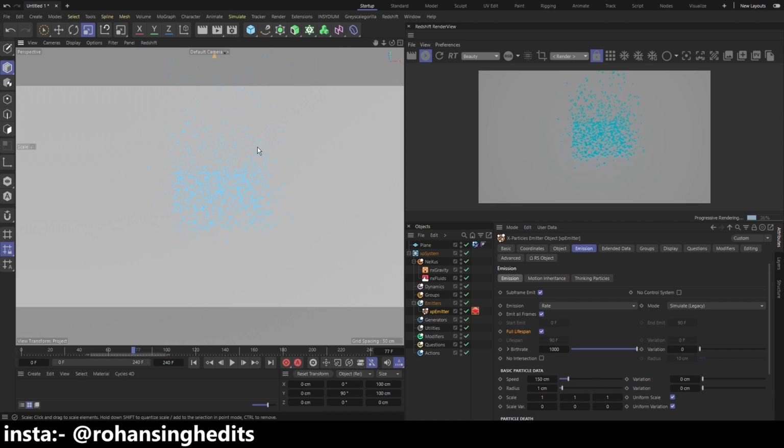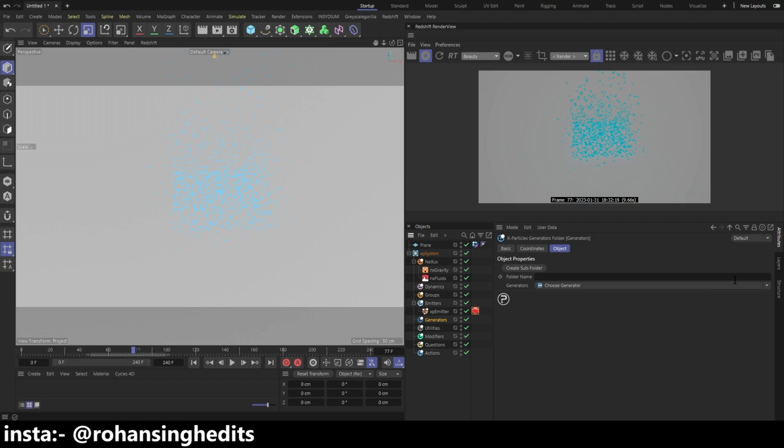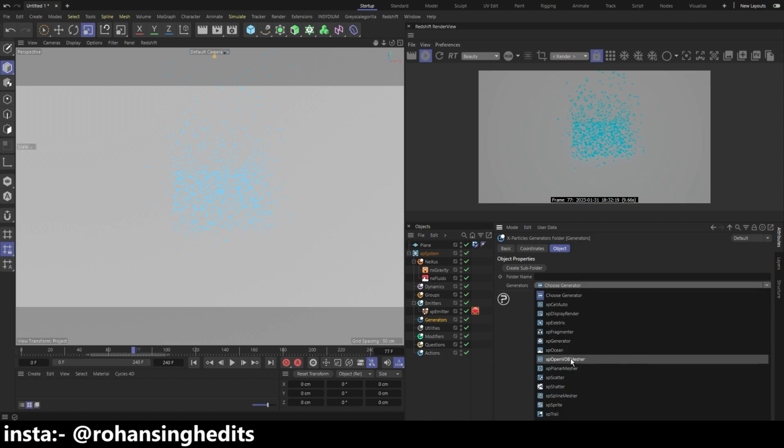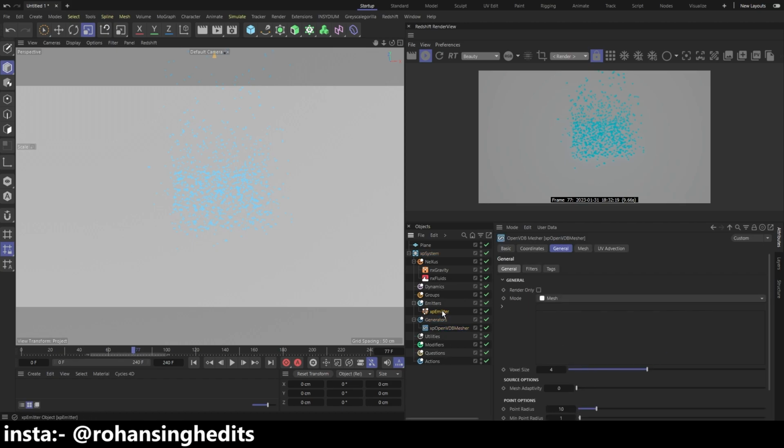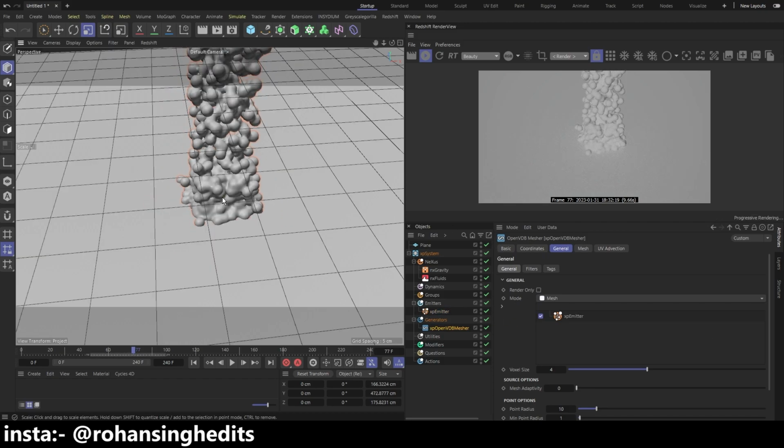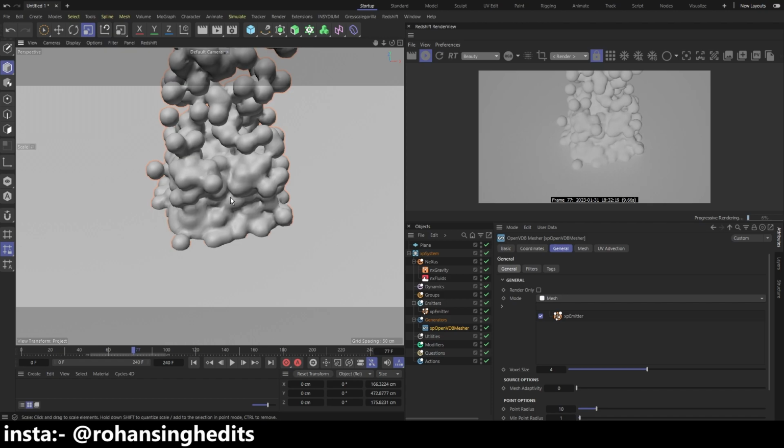They are not meshed. They look like particles, and for creating fluids, you have to mesh the particles. You can do that by clicking on generators, creating an OpenVDB Mesher, and then dragging the XP emitter inside this. Now they are going to look like water. Still you don't see it, because you have to do some settings first.